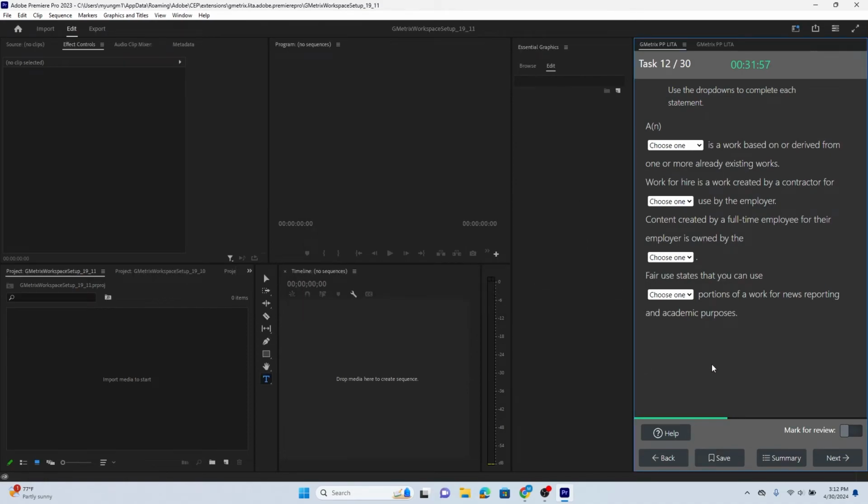In this question, we have a fill in the blank. So this is going to be a bunch of different vocabulary terms. A blank is a work based on or derived from one or more already existing works. Work for hire is a work created by a contractor for a blank used by the employer. So instead of reading all of these, we'll kind of take this one at a time.